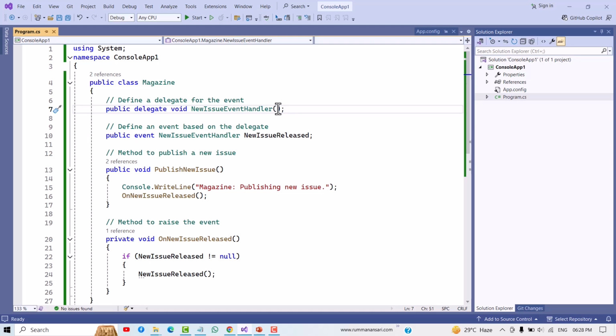You already know that. Now let's move to the second line, and see how we can define the event based on a delegate. In that case, you can see there is an access specifier, and then we have to use the keyword event to specify that this is an event. Okay, so this is the keyword, and after that you have to specify the delegate over here.